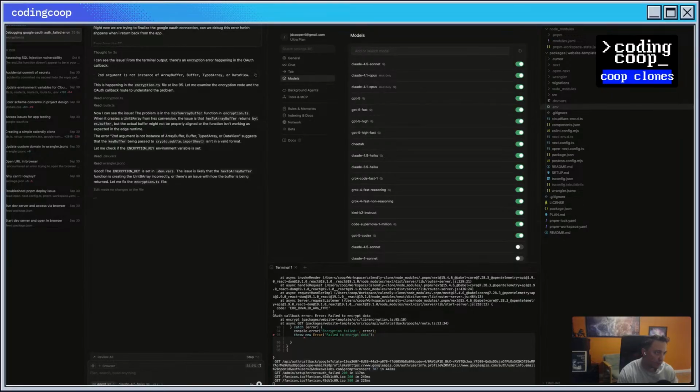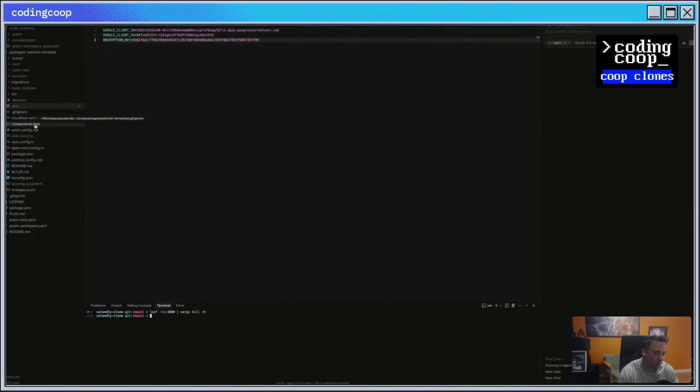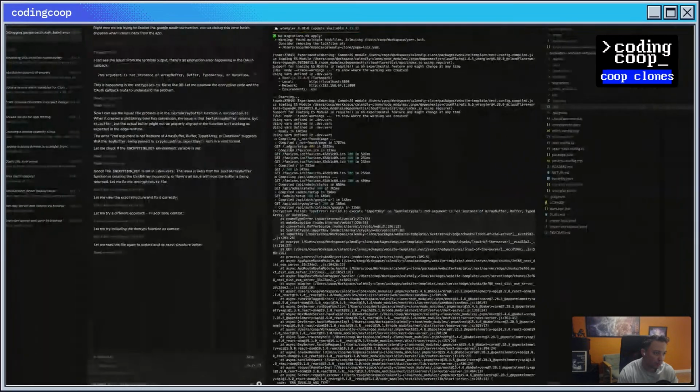I might actually know what this error is because crypto doesn't work in Node on Cloudflare unless, yeah, no, we're using Node.js compat, so that's not it.